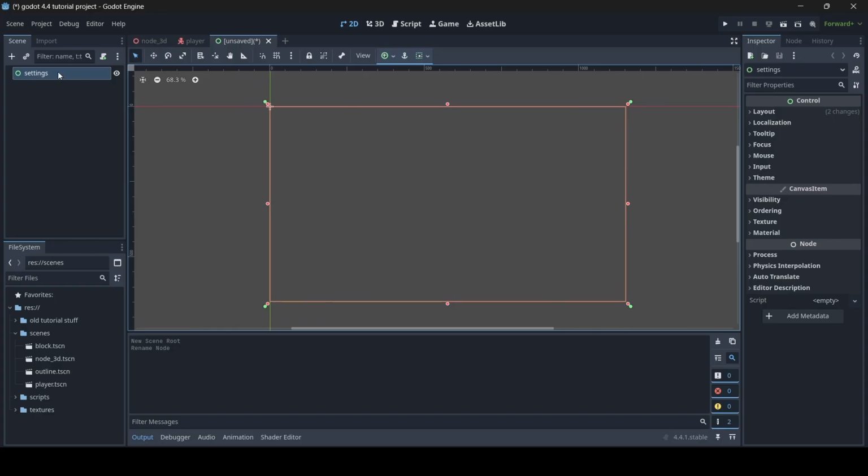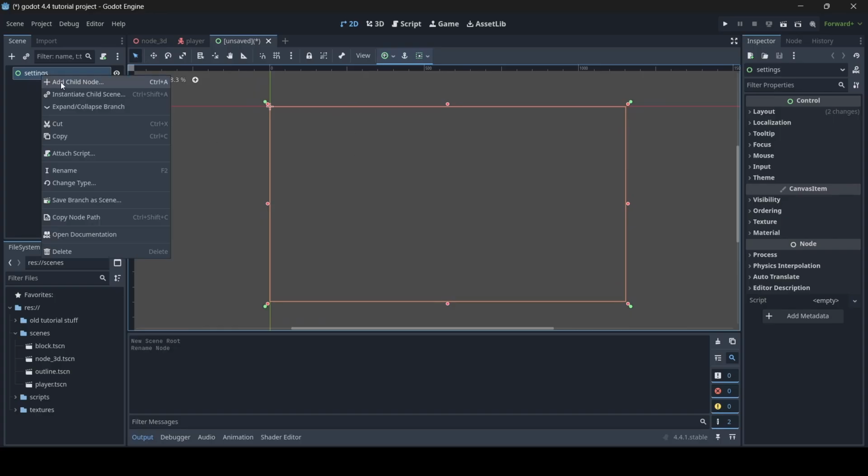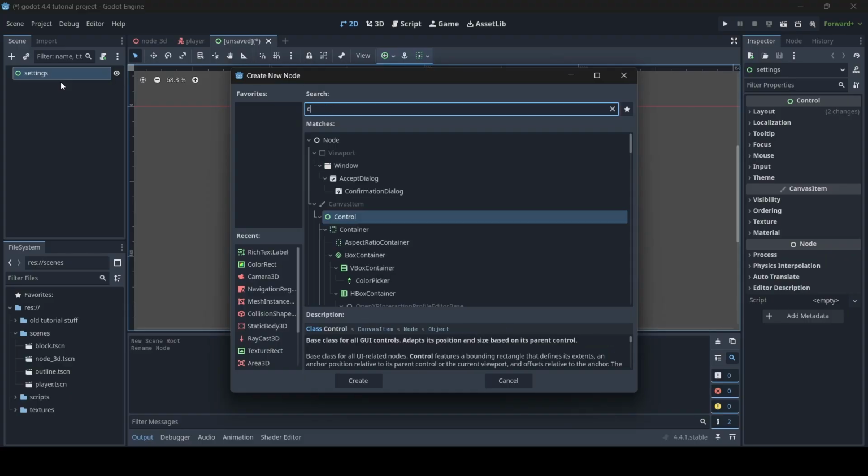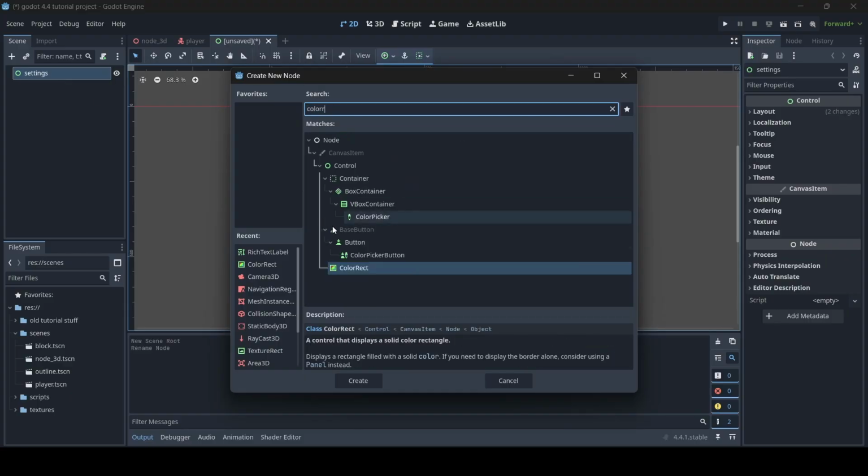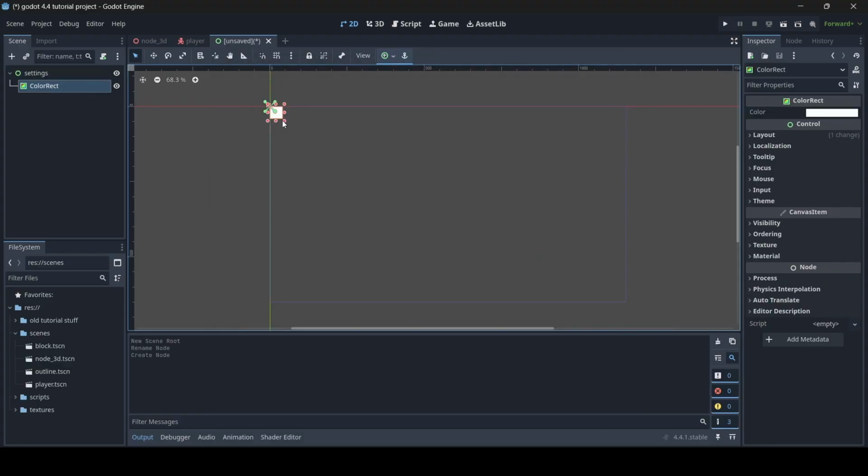So first off, I'm going to add a background for this settings menu. I'm going to right click onto my parent node here, go add child node, and then we're going to add a color rect. What a color rect is, well, you know, it's just a color. It's basically just a colored square that you can move around and scale.